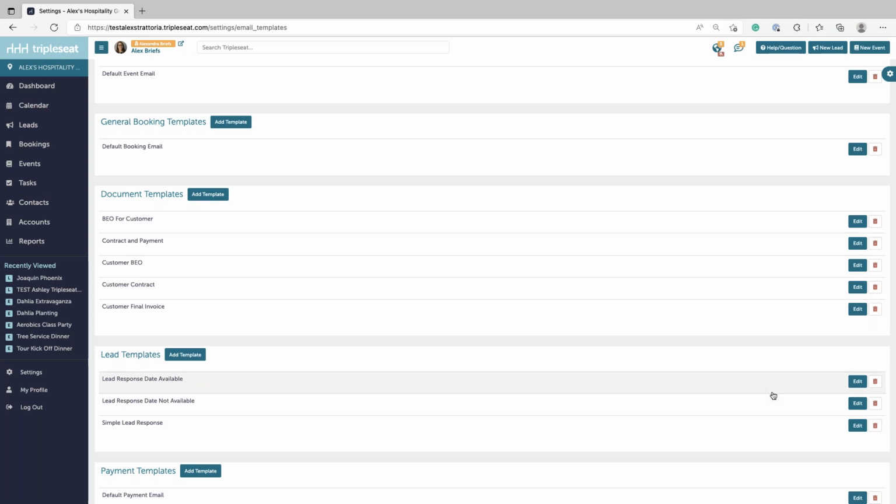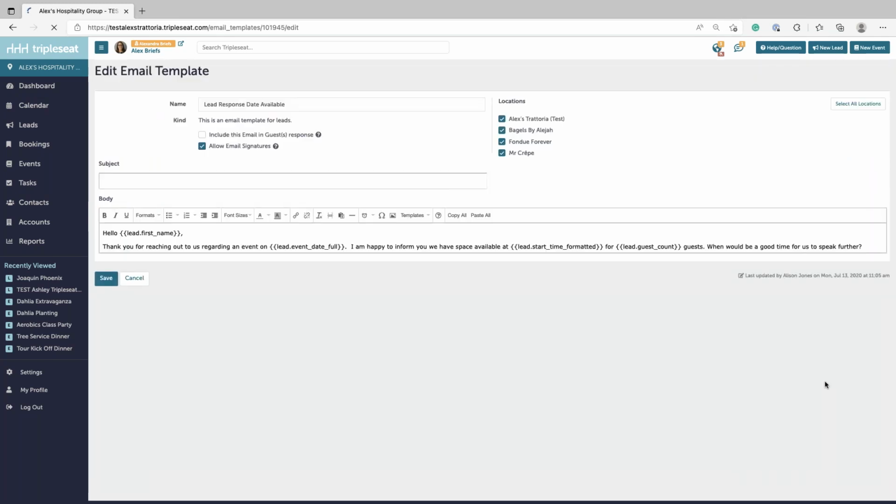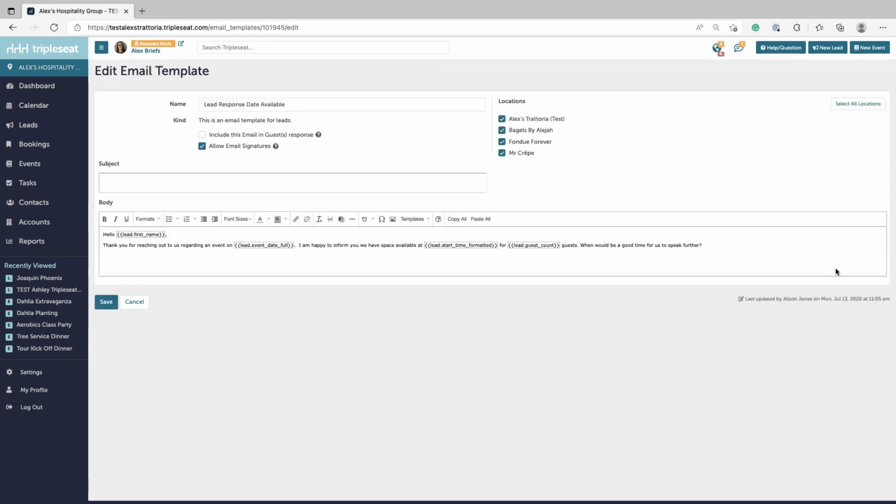I'm going to click edit to the right of this lead date available. And here's where you can come to customize an email template. Right, on the right, you can decide which locations this email template should be available. You can set up your template so it always includes your email signature or the email signature of whoever's sending it. And then there's this option, include this email in guest response.